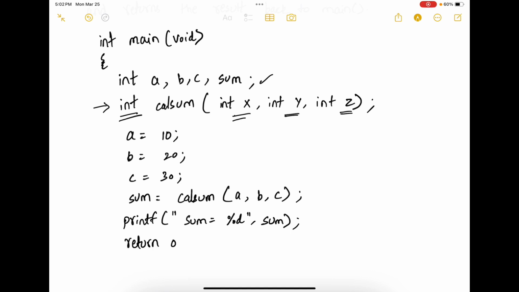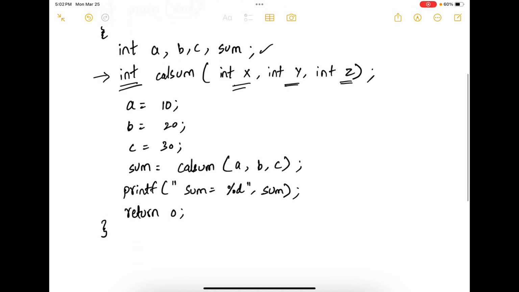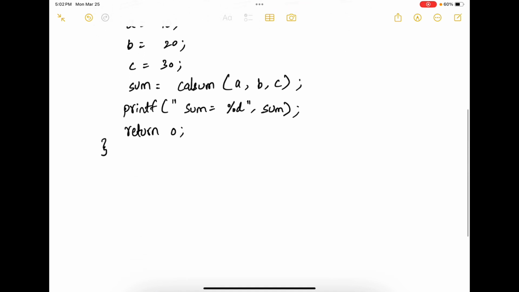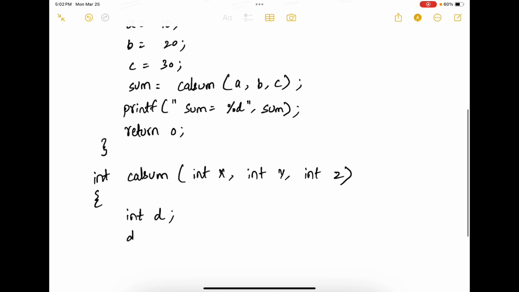return 0. Just outside of main, once you're done with main, you're going to write int calsum(int x, int y, int z). Then I'm going to write int d equals x plus y plus z, and then return d.